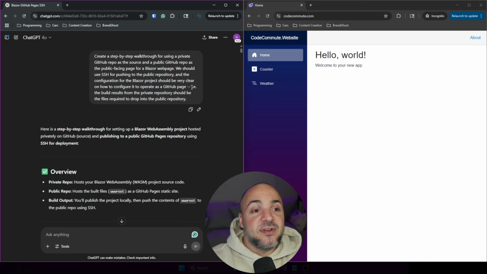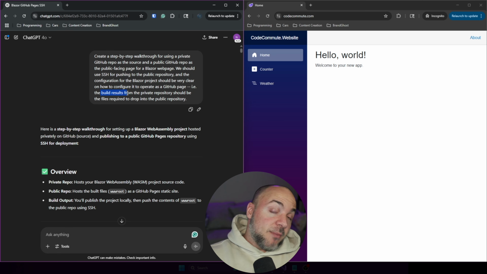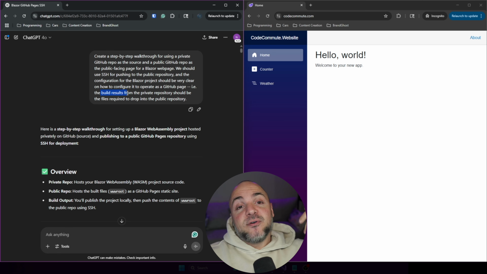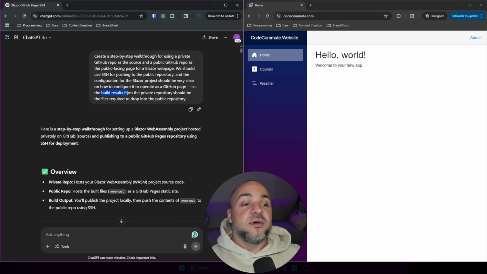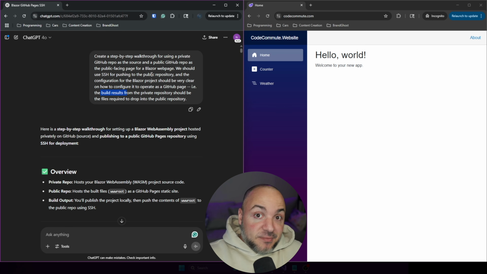So then I tried to give it an example and said the build results from the private repository. So when we publish a commit, and that build action runs, I want to take the output of that and have that dropped into the public repository. So try to be very clear and see how it goes.